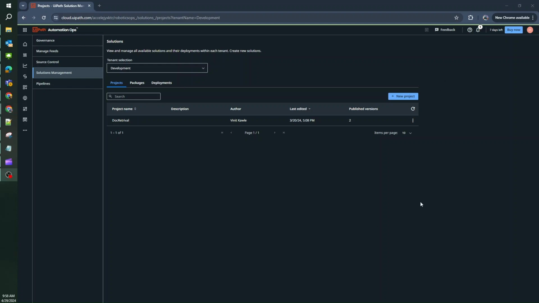Now let's create a solution by creating a new project where we can bundle multiple components in a single solution, and we can deploy the created solution from a development tenant to a production one. Okay, so for that, first of all we'll select the tenant. I have created a test process in the development tenant and I want to move it to the production one. First of all, I have selected the tenant called the development one. Then I'll click on the new project.